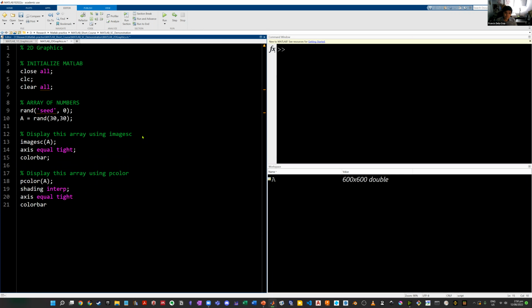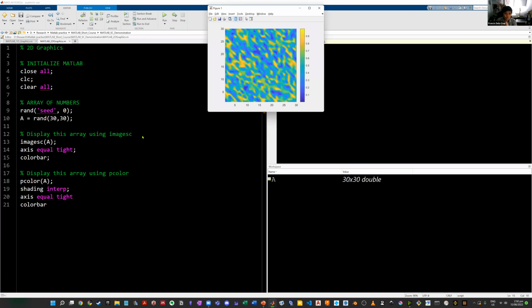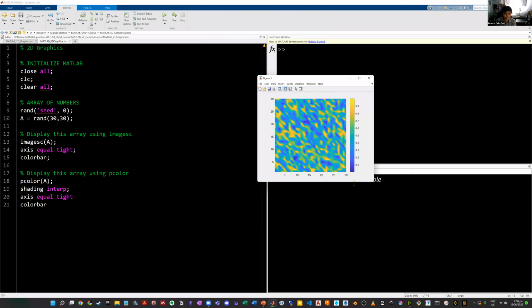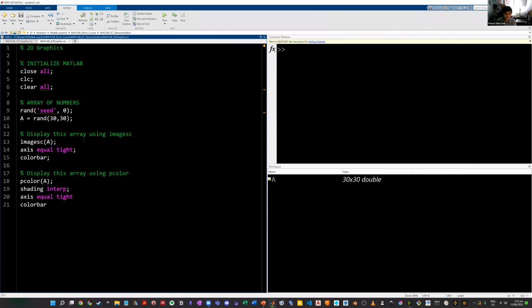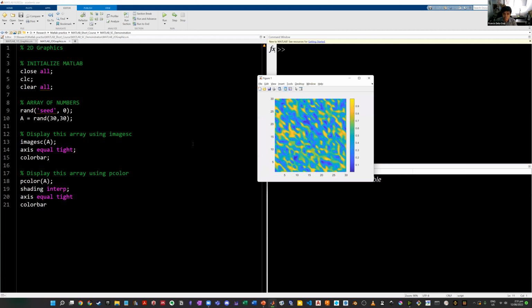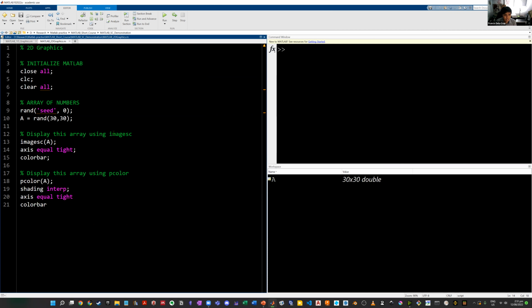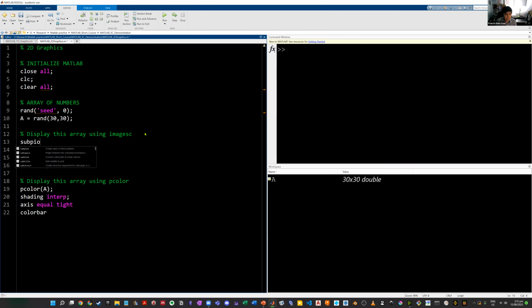Okay, take note that if I press F5 again, what you will see is just a plot of the pcolor. There's no plot of the image SC. So I want to make sure that my figure will display two plots, one image SC on the left and one at the right. Okay, so I will just use what they call the command. Remember this, the subplot.